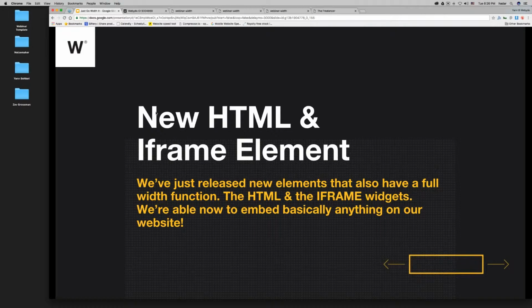Recently, I don't know if you guys had the chance to use the new HTML and iframe elements, but they're really cool. Generally, an iframe or an HTML element is always considered an element that is on top of a website. It's not really part of a structure.